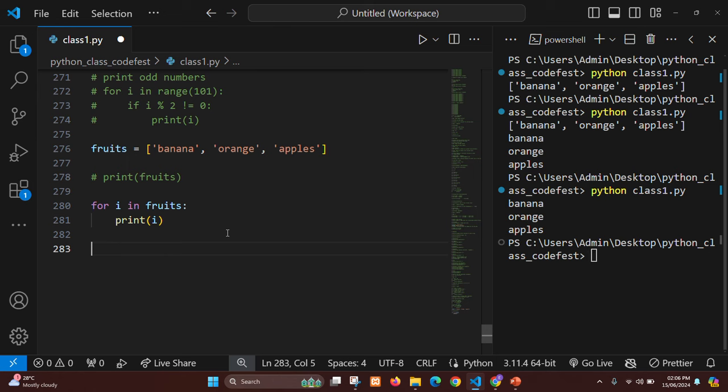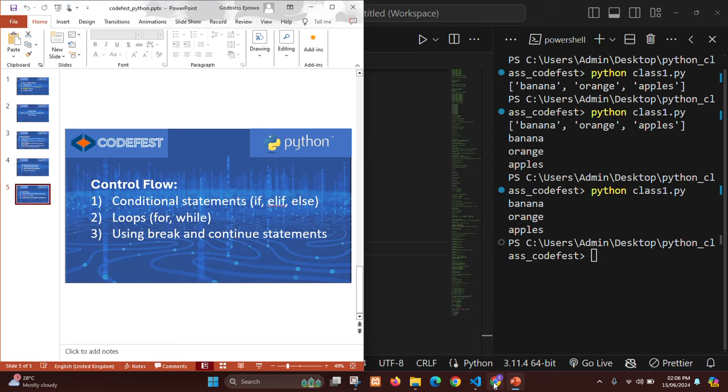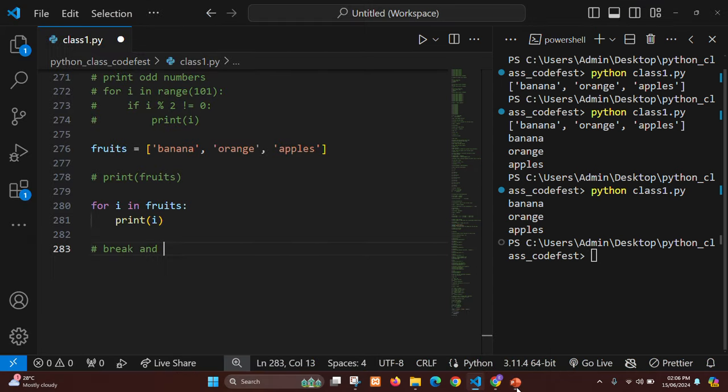So now let's look at break and continue statements using a for loop. If I look at my PowerPoint slide, I think the next thing there is break and continue statements. So after the for loop, let me just teach this for loop, then I'll go over to the while loop. So, break and continue statements using a for loop.